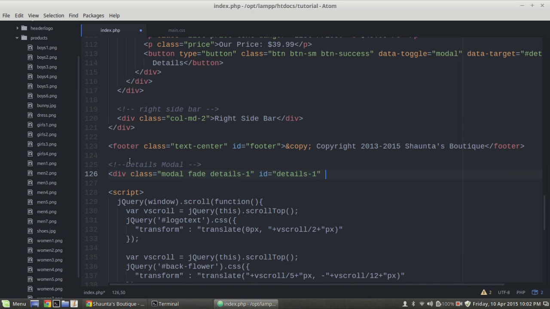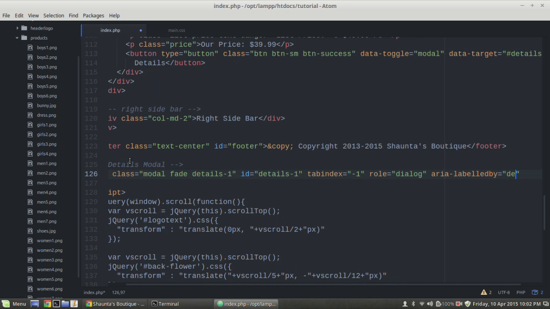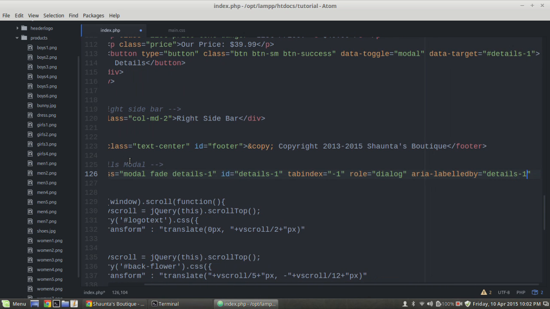Let's see, we need a tab index of -1, role equals dialog. This is all from Bootstrap's website. Details 1.